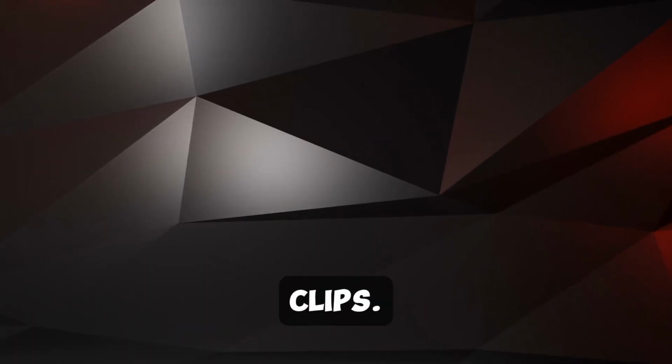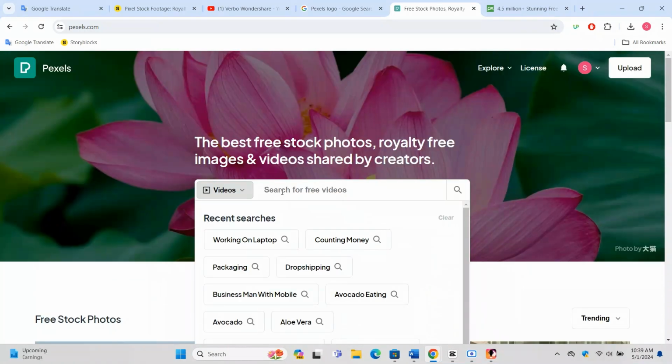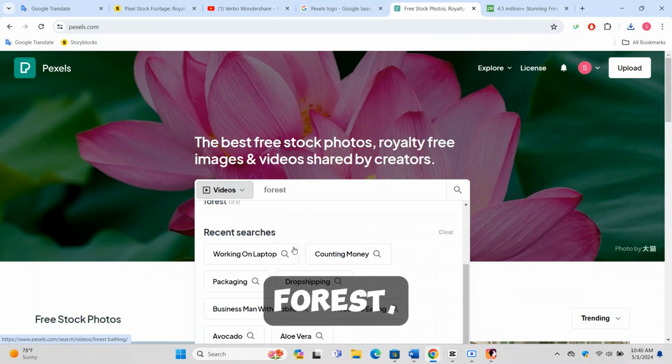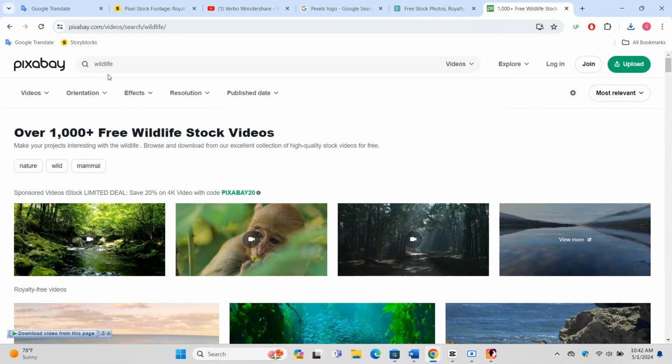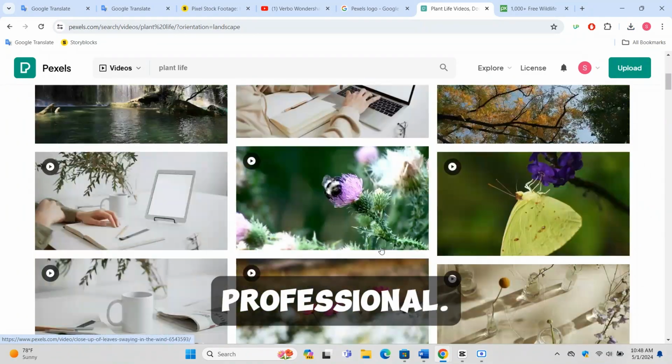Search for relevant clips. Type keywords related to your main video content in the search bar. For example, if your avatar is talking about nature, search for forest, rain, or wildlife. Select high-quality clips. Choose clips that are clear and visually appealing to make your video look more professional.